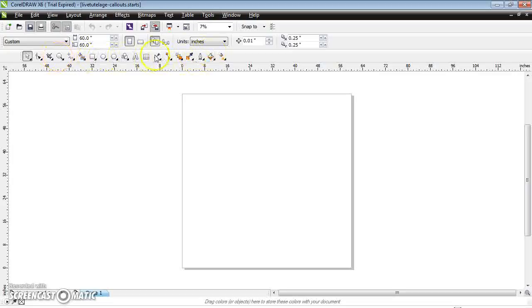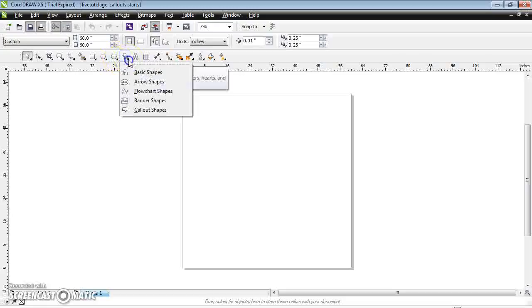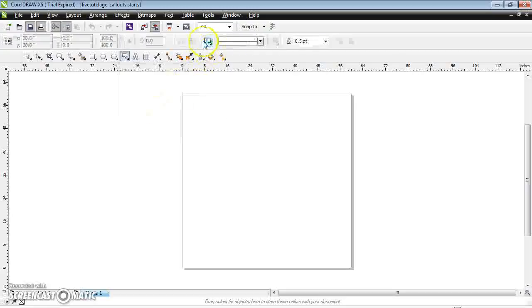If you observe, this is a toolbox. So in this toolbox, if you just click here, this is the basic shape tool, and if you click the down arrow, you can find the callout shape. So next to your banner shape, you can find the callout shape. Just click on it. So the property box will open on the status bar for your callout.